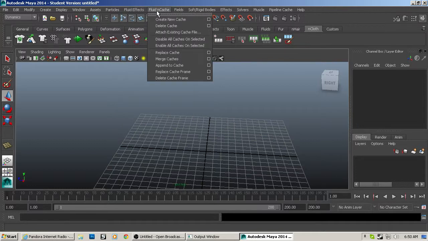Fluid cache. This is going to cache your fluid particles. Literally, using this menu is going to be what allows you to control what your particles do and how they do it so that you can actually scroll back and forth using your timeline. Keep in mind that when using particle effects or any special effect, they are not controllable until you cache them.